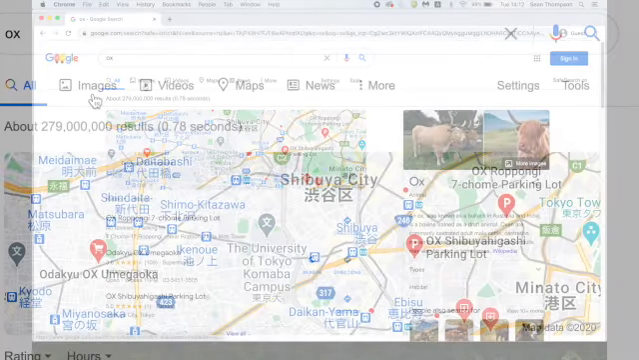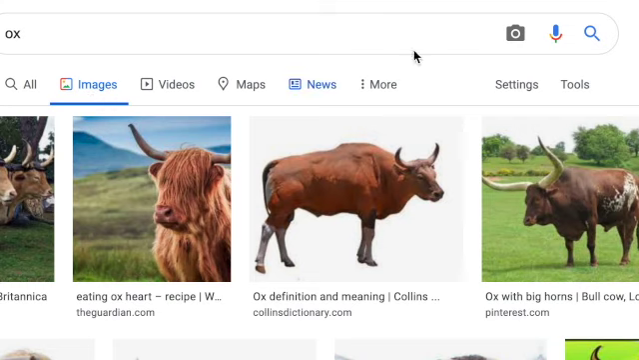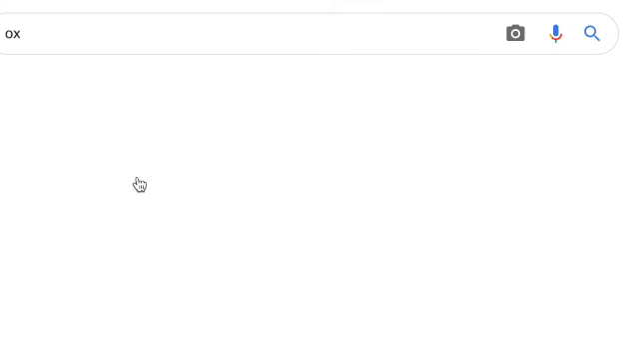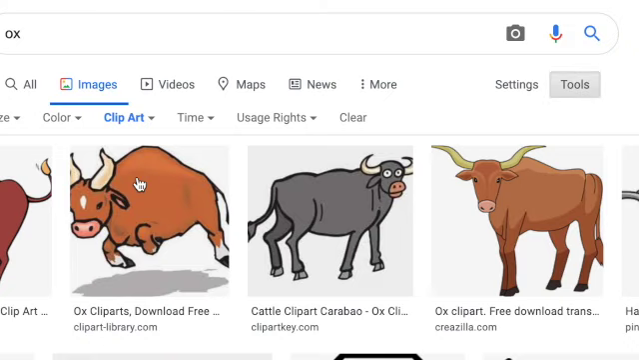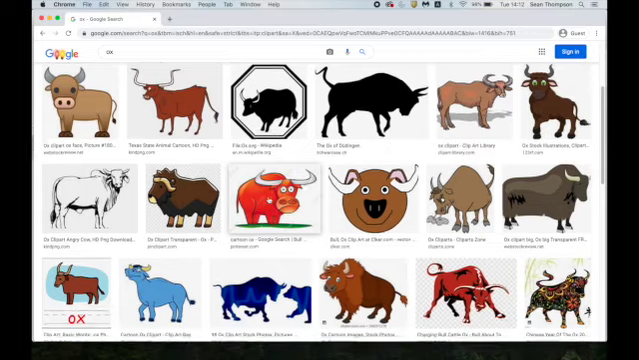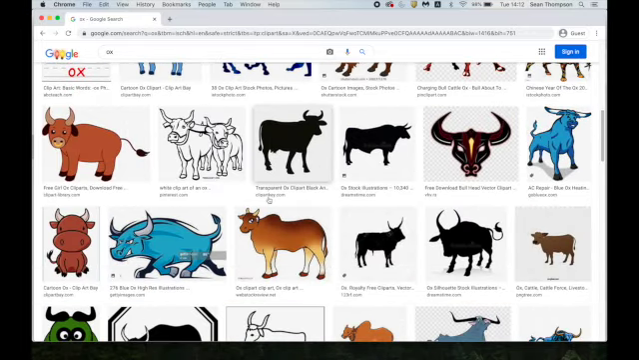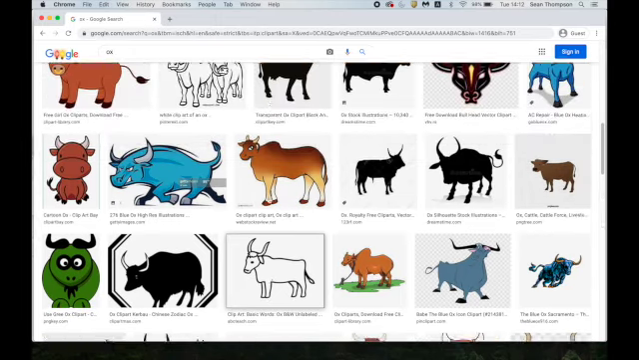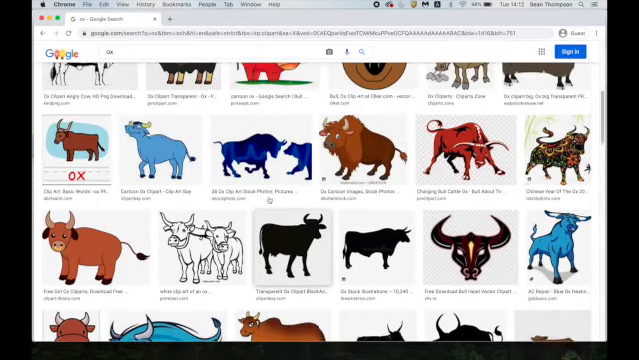I've just typed in ox. I can go to images. Over here in tools, we can choose our type. I like to start off with a clip art because I like to make kind of cartoony sort of images. Let's grab just 3 simple ones we can use. Now, we're going to go for cute, or we're going to go for more realistic, or somewhere in between. Don't spend our whole life looking for this.